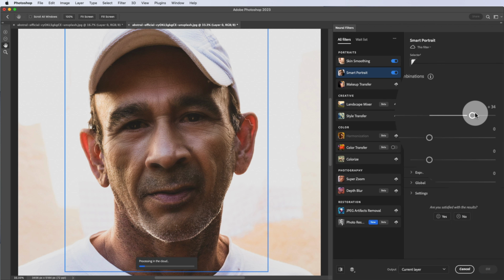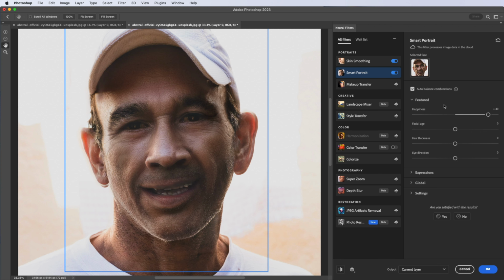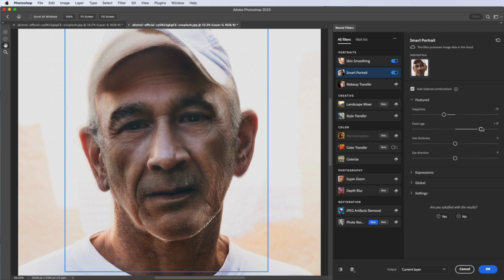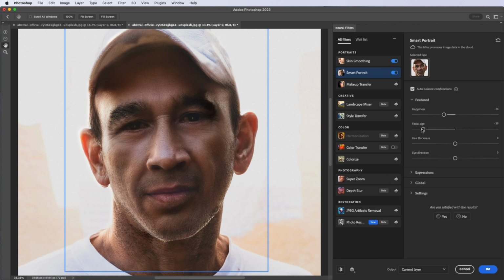You can make him smile. Does take a little while to process. And there is the smile. So it's a bit of further development from Liquify, which I teach in my Adobe Photoshop Beginners course, but AI powered. You can make the person look younger or older, facial age. And wow, that's creepy. That's amazing. We can make a person look younger. It's also very scary, I personally think.